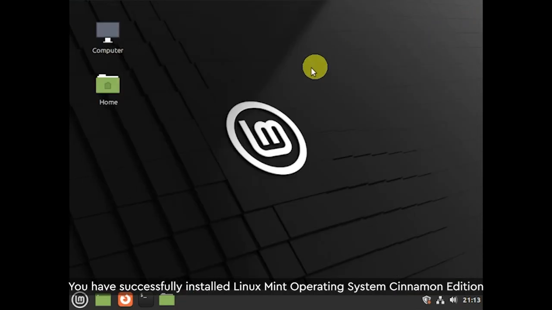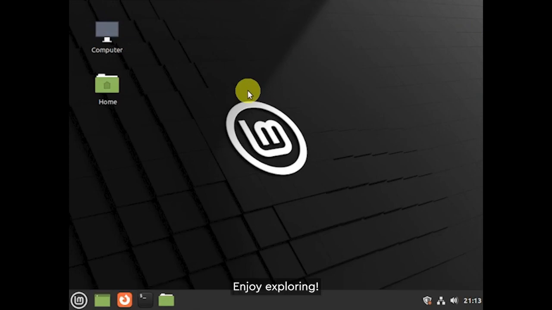Congratulations! You just successfully installed Linux Mint operating system Cinnamon Edition. Enjoy exploring!